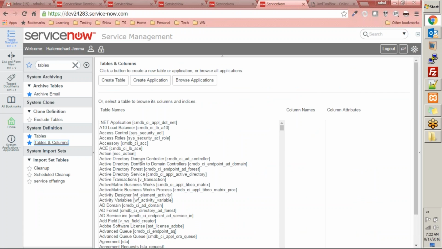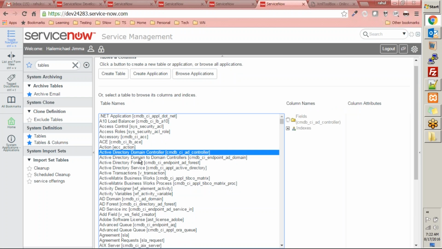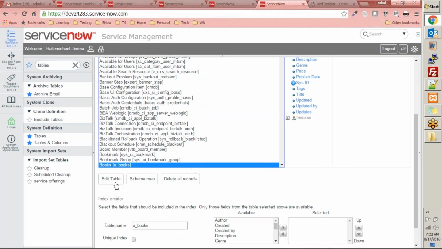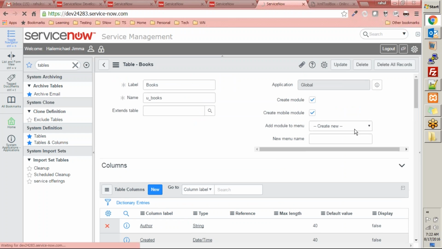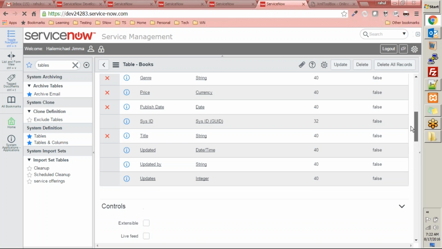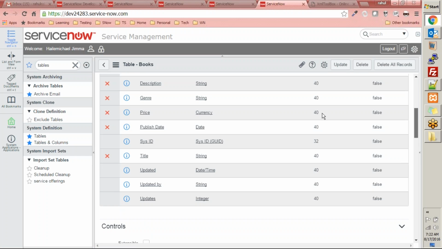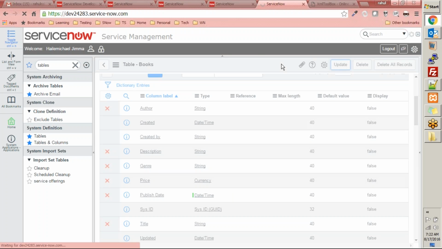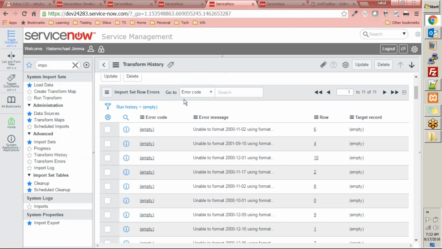So now what I'll do is, this is a very good example for me. I'm going to books tables, I'll go and do edit table, and I'll change the data type. It's date time. Where is date? Publish date, I'll change it to date time. And I'll save it, update it. I'll go back.